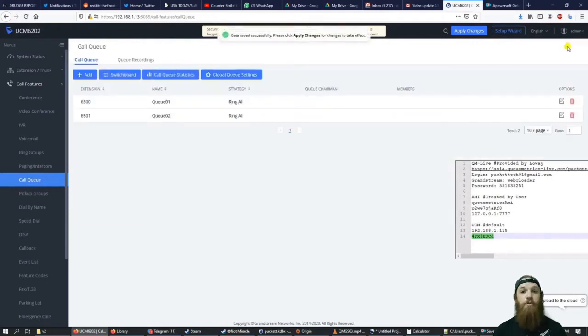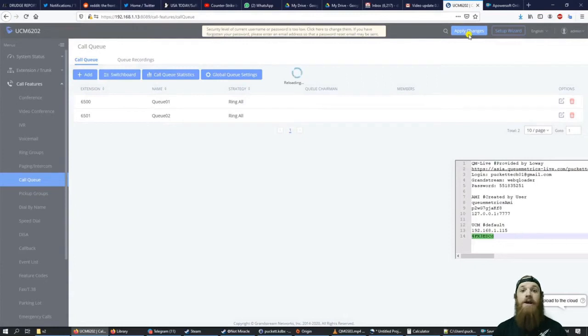I prefer to use 11 and 22 for simplicity's sake. Go ahead and save and apply configuration in the top right. That's one of the gotchas with these Grandstream boxes.